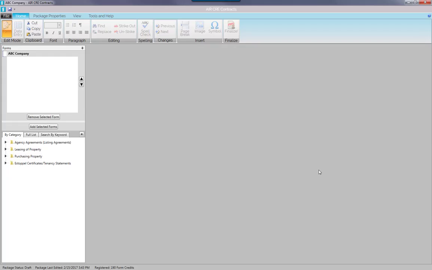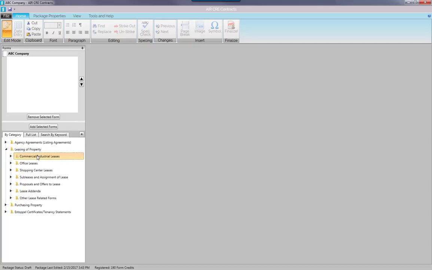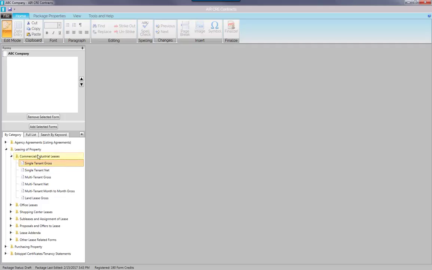To add a form to your package, simply from the form library, select the form you want to add to your package, and click on Add Selected Form.